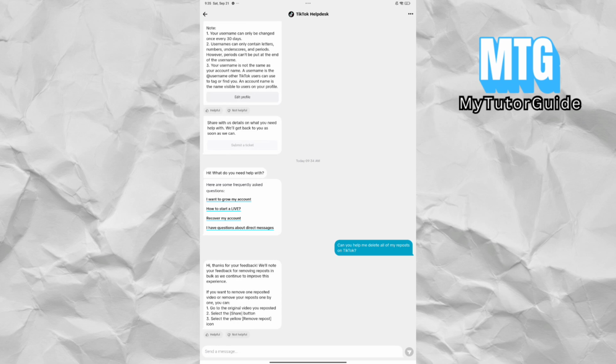So in the present, there is no specific tool available on TikTok to be able to remove bulk reposts. The only option that you have is to remove each of your reposts to be able to remove all of it.